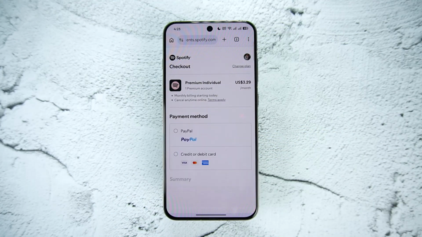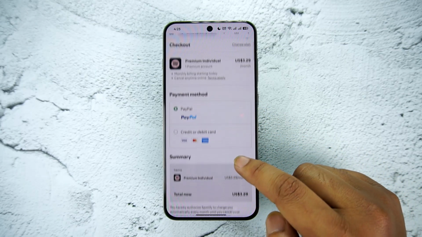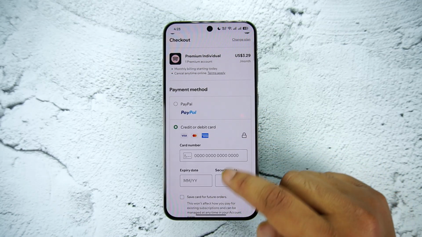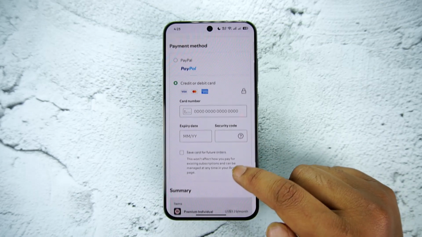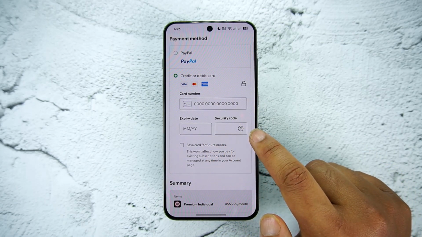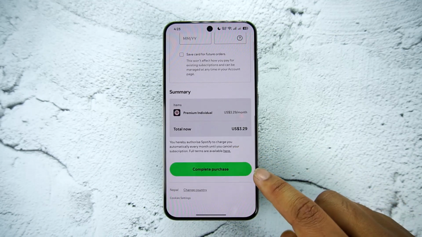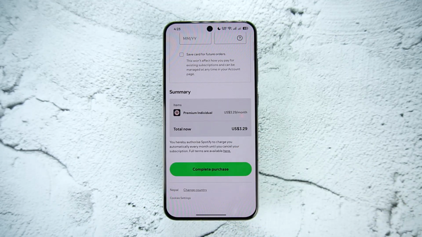And when you've done that, here you can simply manage your payment method, like your PayPal. You can connect with your PayPal or credit or debit card. And if you select credit or debit card, enter your card number, the expiration date, as well as the security code, which is also the CVV code. And once done, you can tap the complete purchase option and you'll find the total cost. This way you can pay for Spotify Premium on your phone.